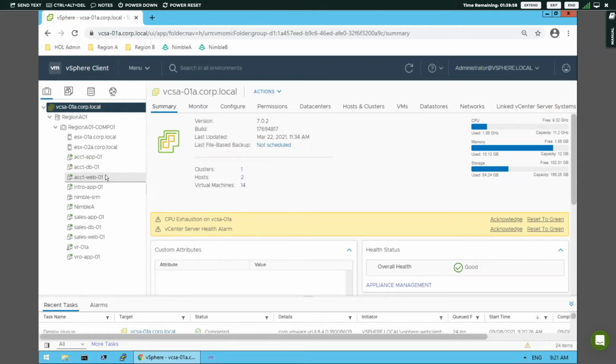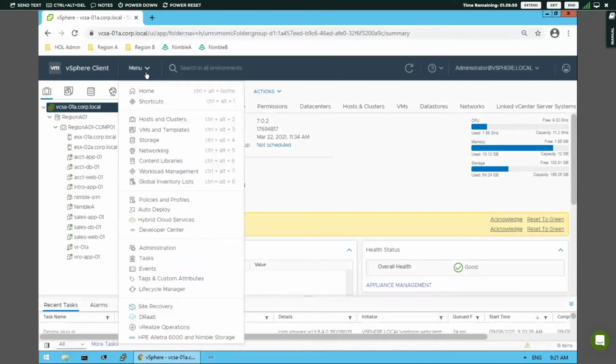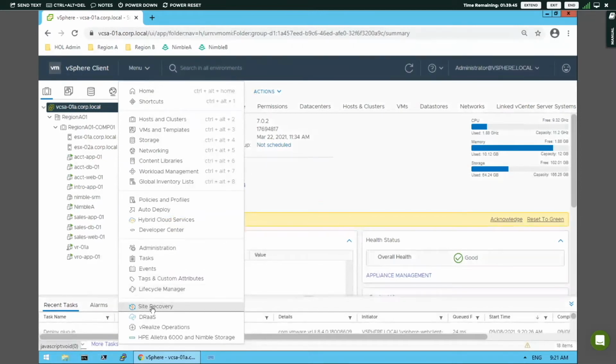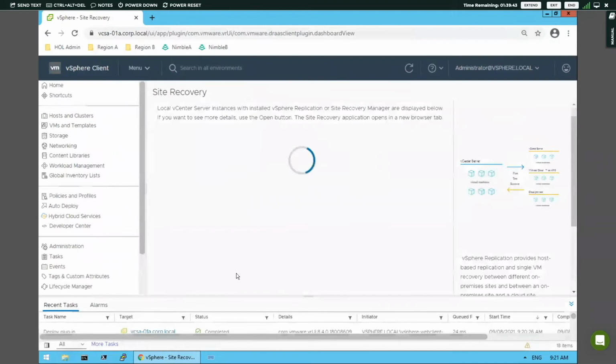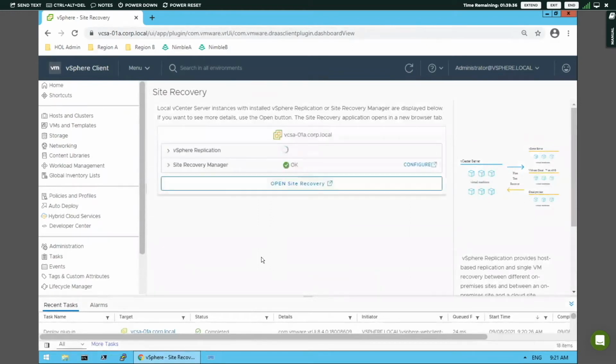The next thing we're going to do is open Site Recovery Manager. To do that, we're going to come up and select Menu. Then if we scroll down towards the bottom, we'll click Site Recovery. We can wait for this to turn to OK, but because we are on a timeline here, we're going to go ahead and click Open Site Recovery.